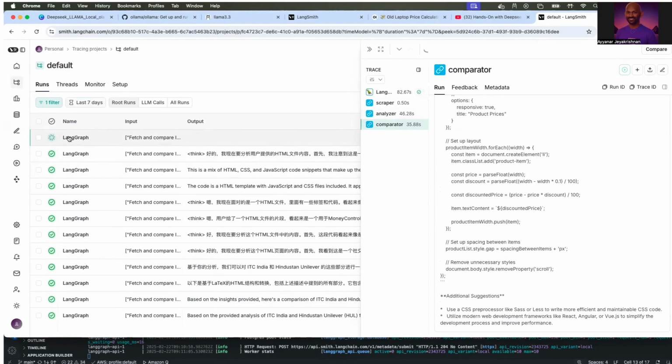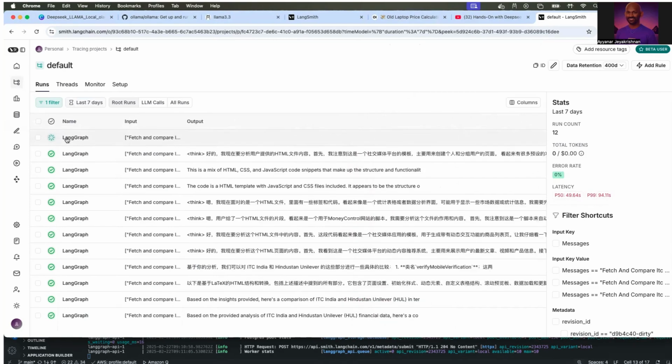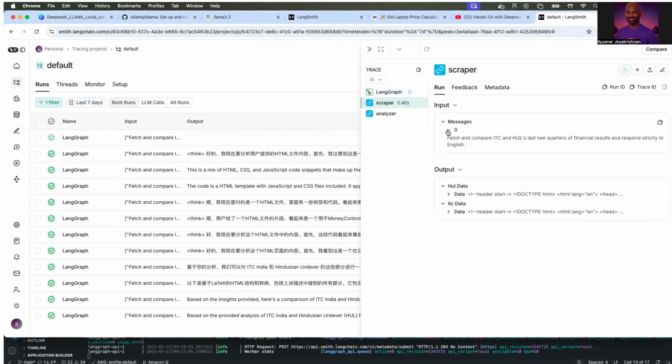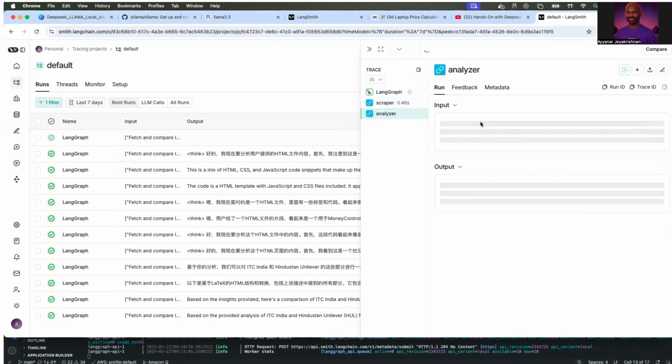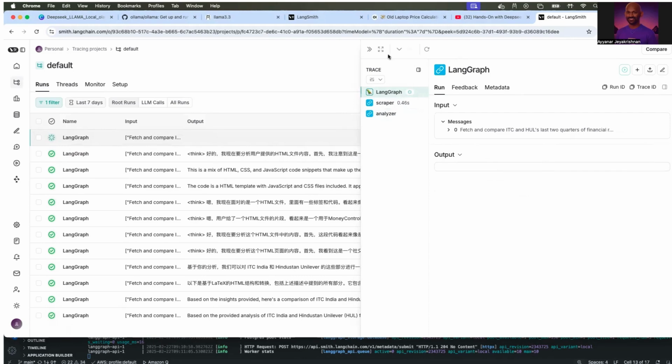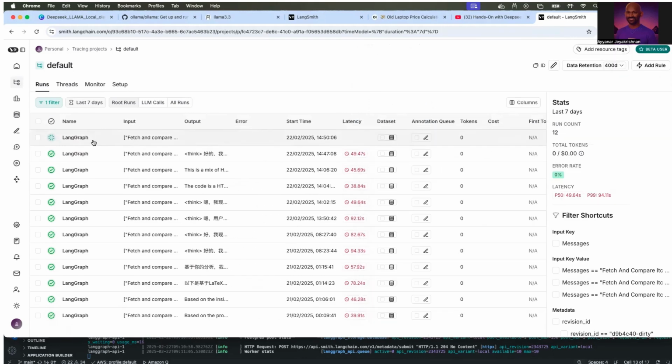If I click on it, here the input for the scraper is the website it had taken. And for the analyzer, this is the input from the analyzer. We are waiting for the response. It takes some time. I like this tool so much. It will give you the complete observability about our application that we build. It's a very simple thing we are doing, but in a complex application, it becomes very handy. Let's wait for some time.